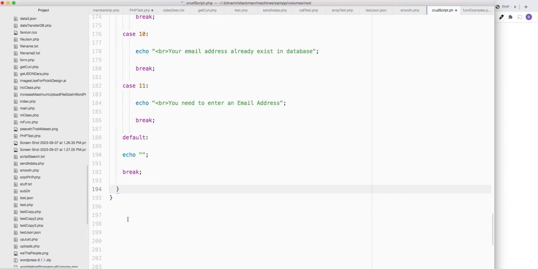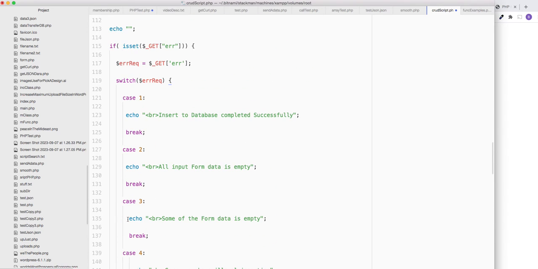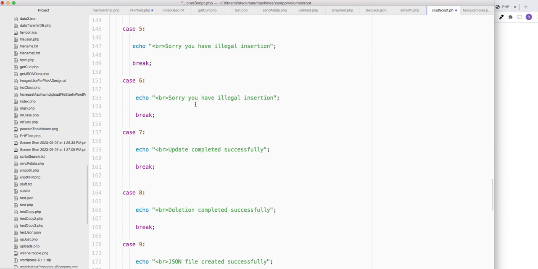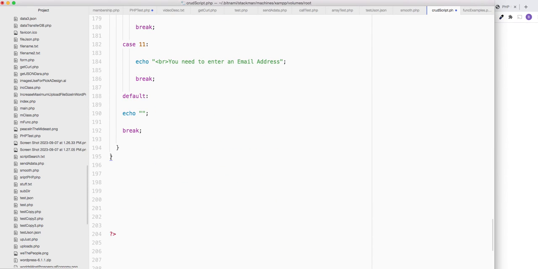Okay, we could do this because that belongs to the switch. This one belongs to, as you can see, this one. So we're good. So what we're going to do is echo. Remember that $BR2 that we created earlier? That's the two line break, that kind of thing.